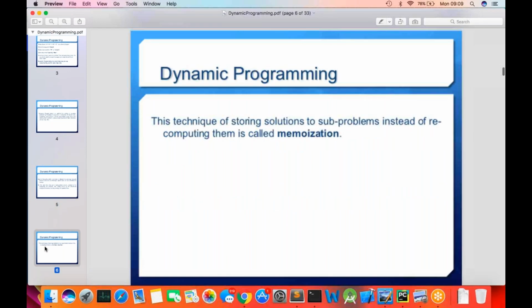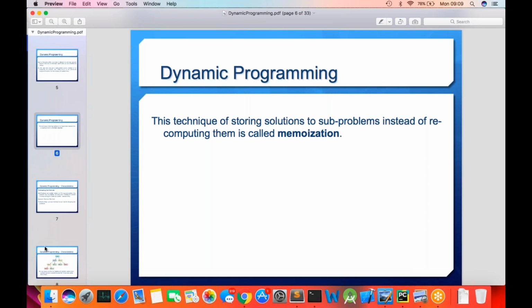So guys, in dynamic programming there is a technique where we store the solutions of subproblems instead of recomputing them, and this technique of storing the solutions is known as memoization, right? Memoization is basically a word where you're trying to create a kind of cache to store your data temporarily while you're executing your program.